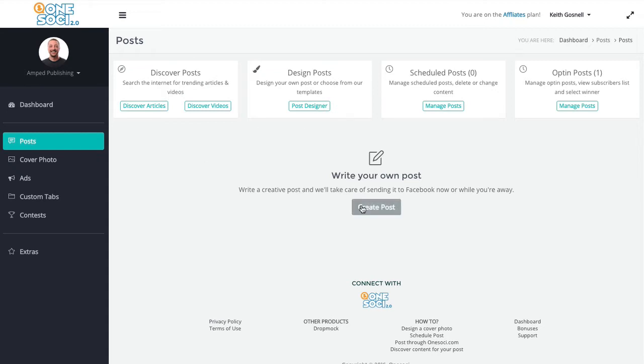Again, as I said, you can write your own post. This is essentially what you would do on Facebook: you go on Facebook, create a post, upload an image, put the text in there. Well, you can do that right from the software as well if you want to. So literally, it manages pretty much everything you can do on Facebook right through this app.